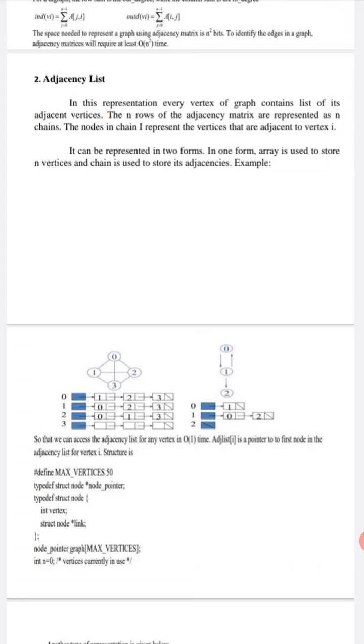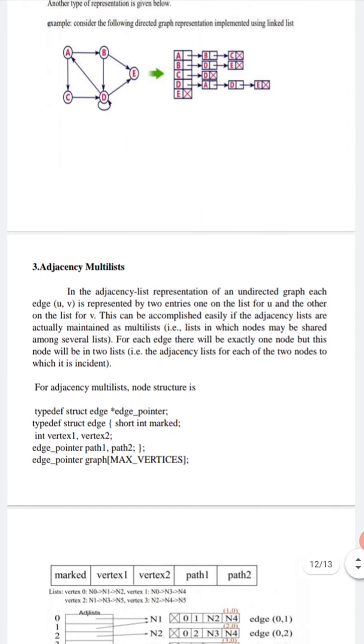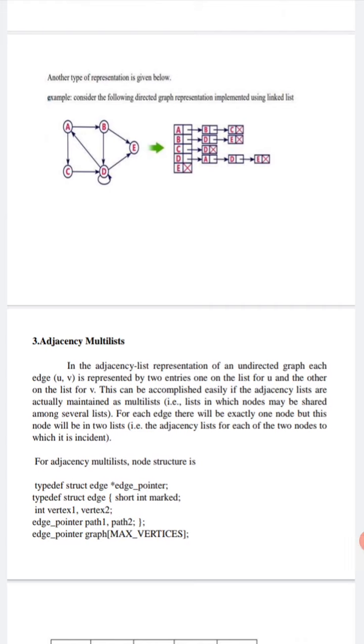Adjacency list, the linked list representation, the node representation. Each node has two parts, a data part and a link part. So what are the nodes? Then represent them with the linked list. So this is another example. Here is a directed graph, the adjacency list for the directed graph. What are the nodes?